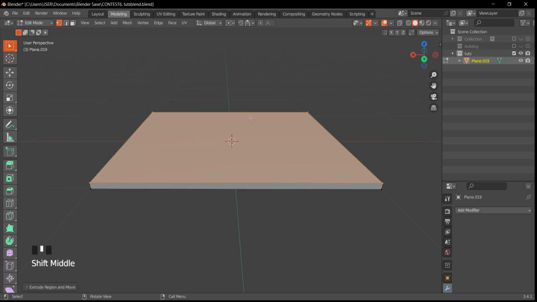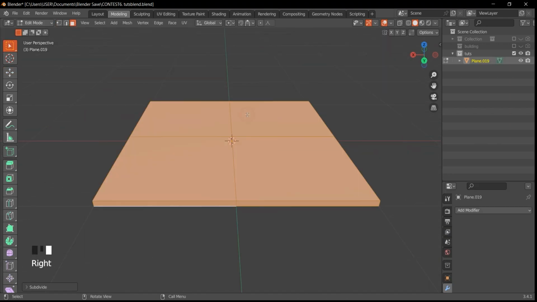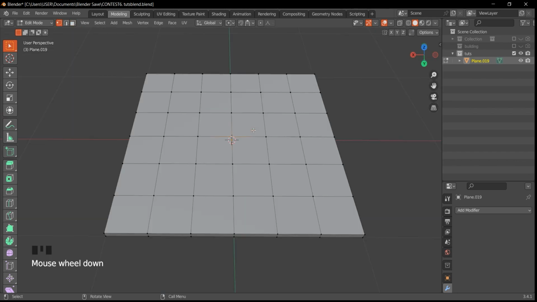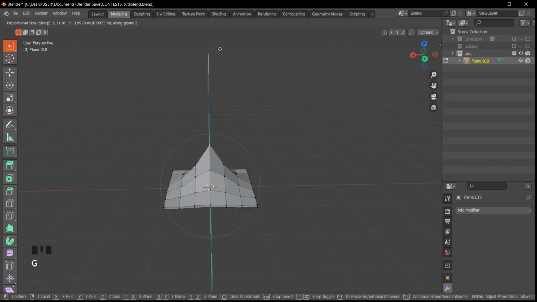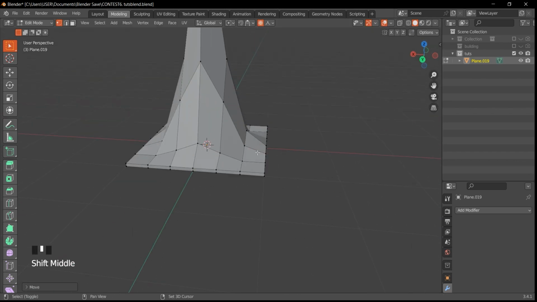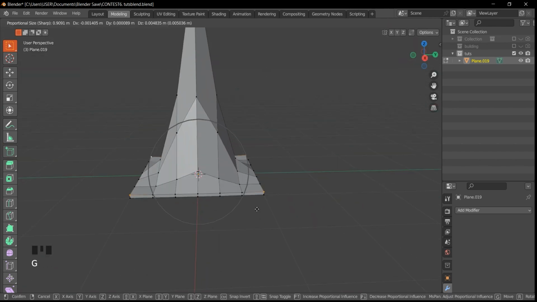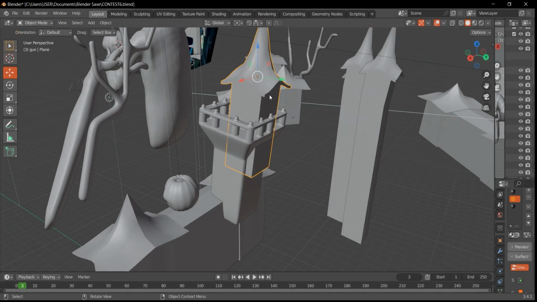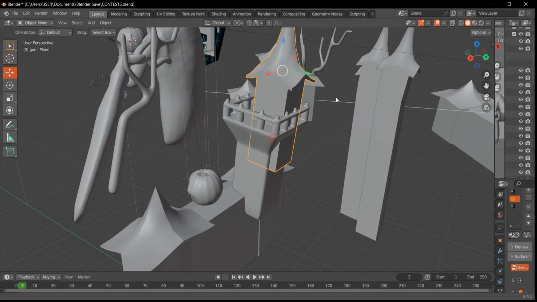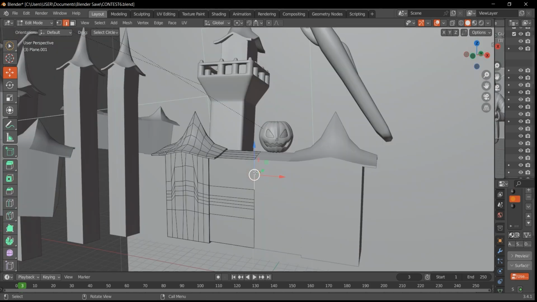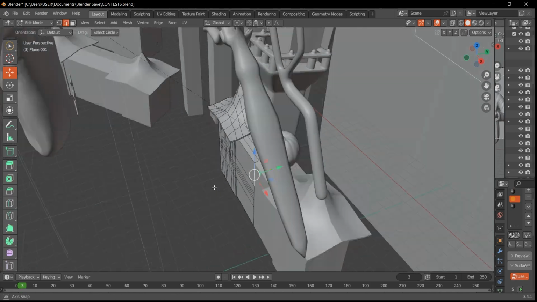Extrude it a bit, then subdivide, select the middle vertex. Before I select the middle vertex, I already turned on proportional editing. Pull it up towards the Z axis. That was pretty much it. This particular building here is the same thing as this one. I just added a mirror modifier and then extrude this particular line here.